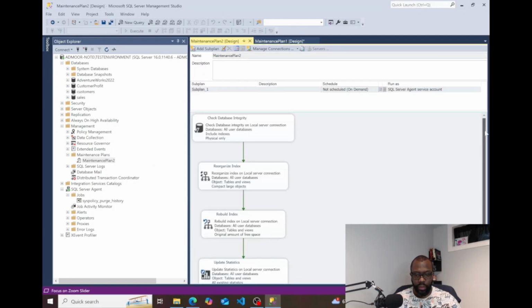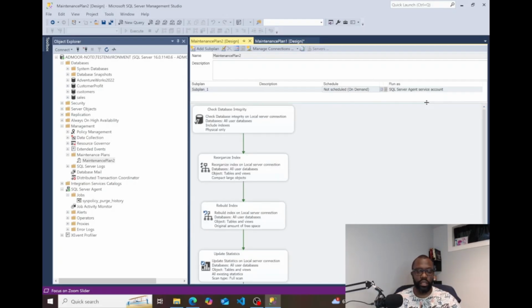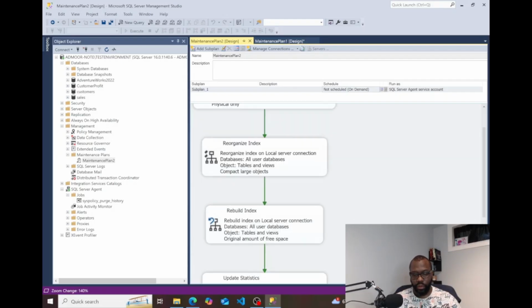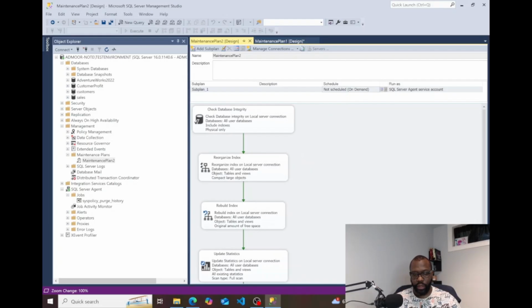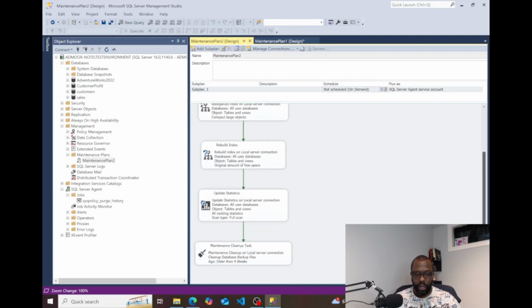Okay, so on a visual level, that's why SQL Server SSMS is very good for beginners. It gives you a visual of what you just created. Here you can toggle the view if you want it smaller, if you want it bigger. So here is checking database integrity, reorganize an index, rebuild an index, update stats, all the way to maintenance and cleanup.